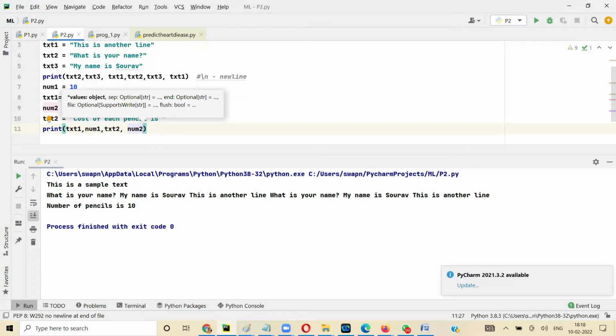Sir, I have a doubt. You wrote txt1 and txt2 two times as a variable. So why did the previous text not appear when you wrote txt1 and txt2?